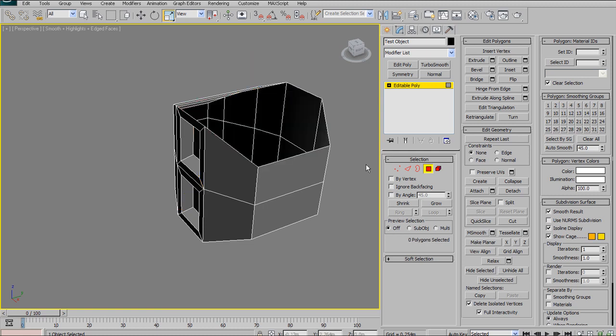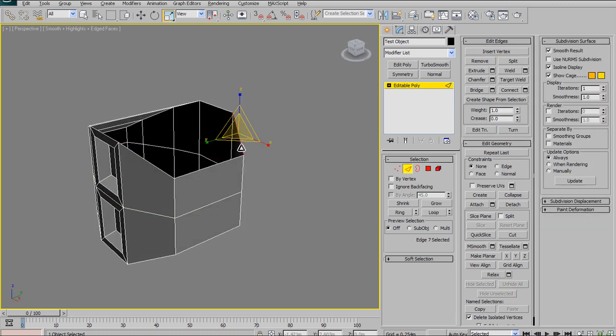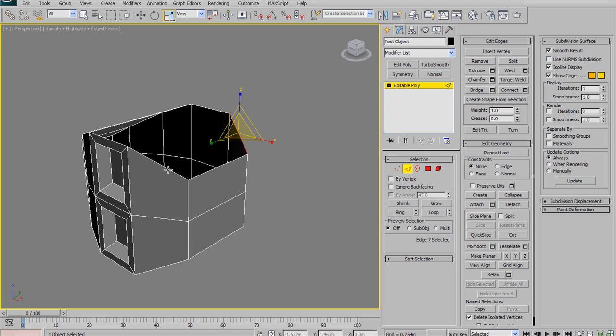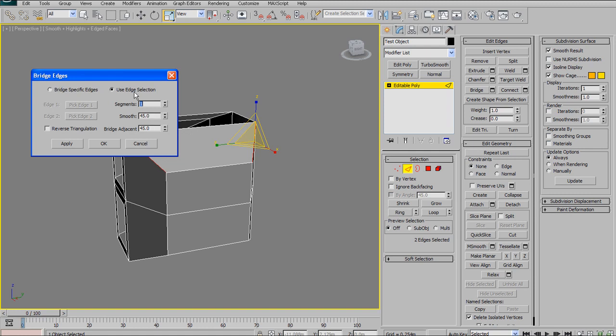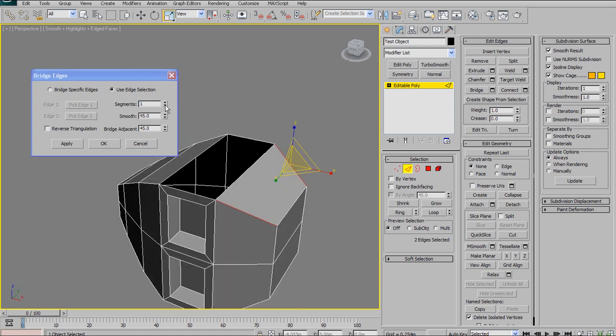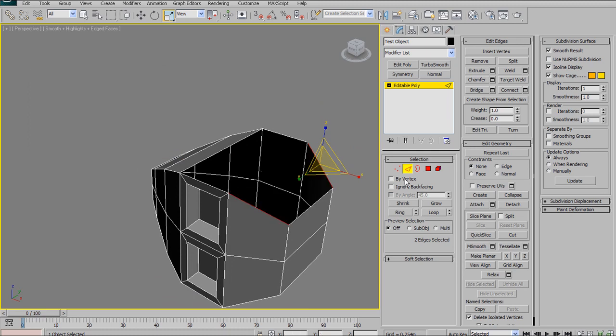So to demonstrate that, I'll just delete some polygons. Now, in order to bridge, you actually need to be in edge selection mode, and then you can select two edges and hit Bridge, and it will build a polygon or bridge the gap in between them. And then what you can do is you can actually add segments to it. You can change the smoothing degree that you want, and you can choose whether or not you want it to bridge over to adjacent edges.